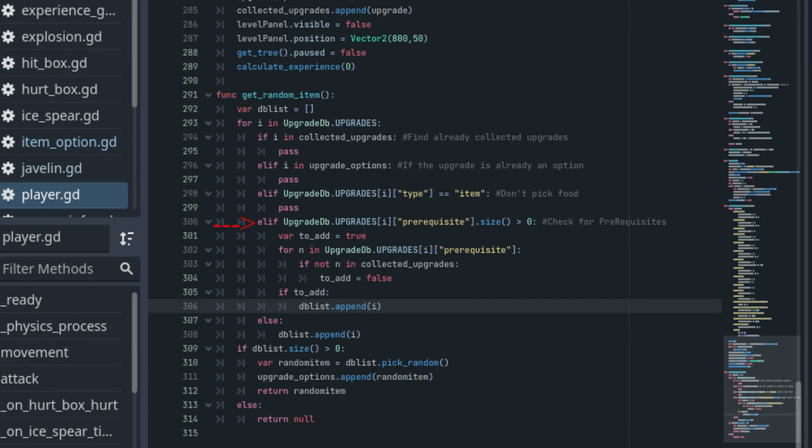If there aren't any, we just add it to the DB list array. If there are prerequisites, then we go through them and check if we don't have any of them collected within our collected upgrades array. If we are missing one, we don't add the item. If we have all the prerequisites, then we add it to the DB list. Finally, we have gone through the entire list of upgrades. We pick a random upgrade from the list and add it to the item, and add the item to the upgrade options array, so when we run this function again, we know to exclude it. And if our list is empty, we just return a null.